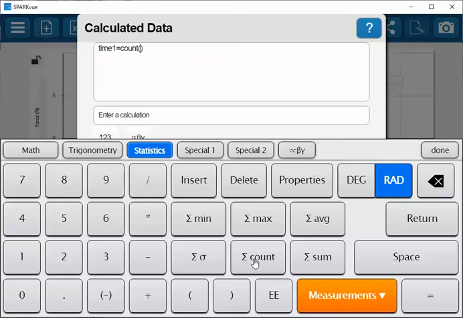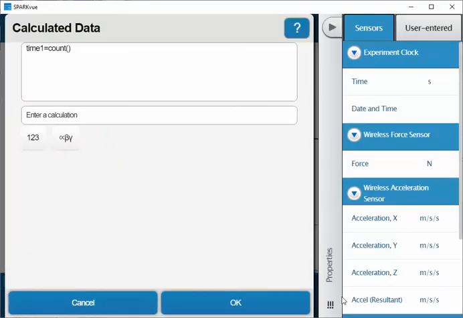What I'm going to do now is count the number of data points that I've collected on one of the active sensors. In this case, I have a force sensor connected. I'll do that by selecting on Measurements and then selecting the force sensor.